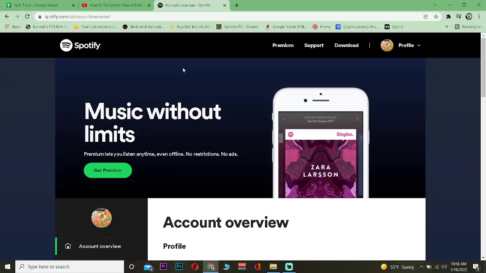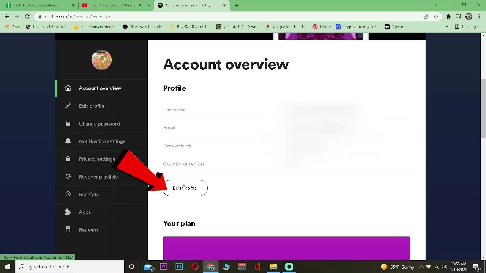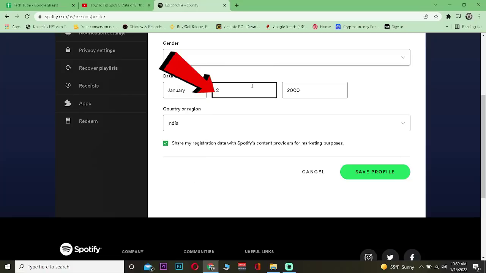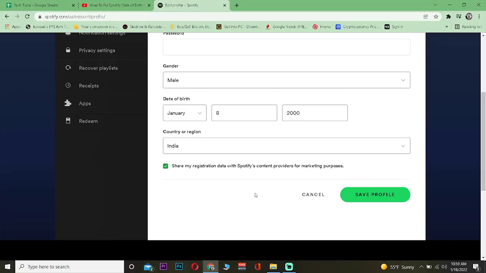If your problem is not any one of these, then let me show you how you can change your date of birth, because let's say you don't know how to change it, so that could also be your problem. To change your date of birth, you need to come to spotify.com and log in to your account. Once you're on the website, just scroll a bit down and go on edit profile. Over here is going to be date of birth. You can change it. So I'm going to change it from January 2 to January 8. Click on save profile and my date of birth is changed.